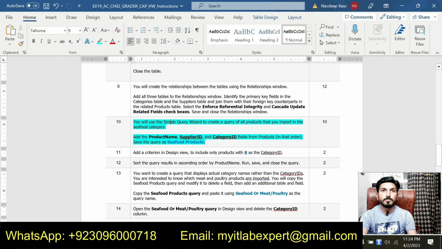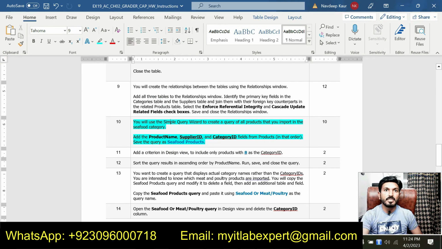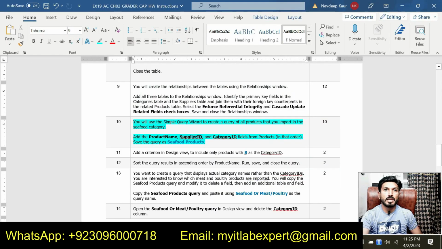So now we will use a query of all products that you imported in the seafood category. So add the product name, supplier ID, and the category field from the product table. So I will use the product table from here. So select products, this one. Now we will start adding the fields. The first one is the product name, then the supplier ID. So product name is here. Select this and click this arrow, and then the supplier ID. Click this arrow. So we have added 2 fields, that is the product name and the supplier ID.